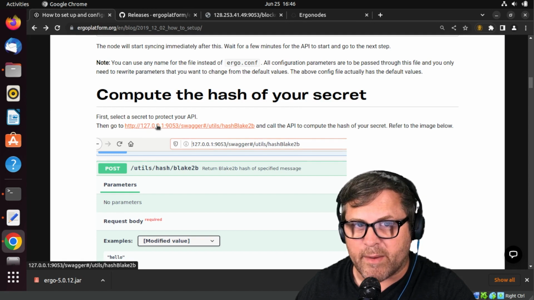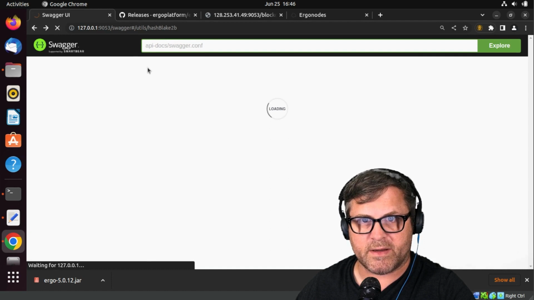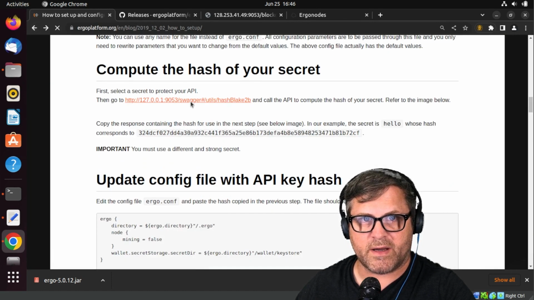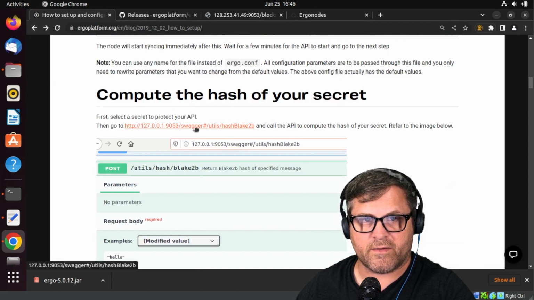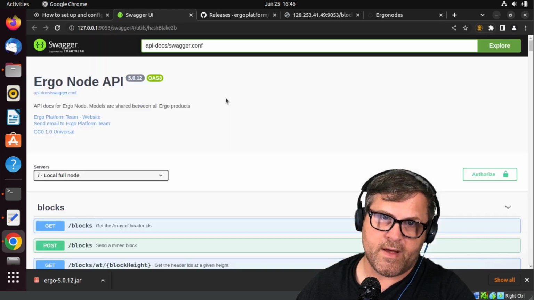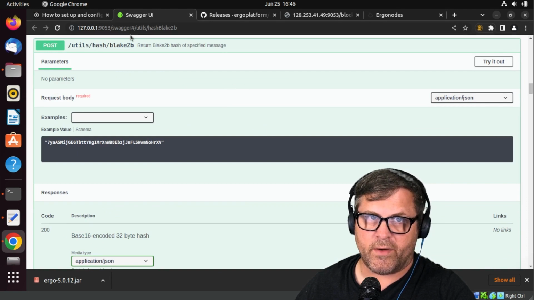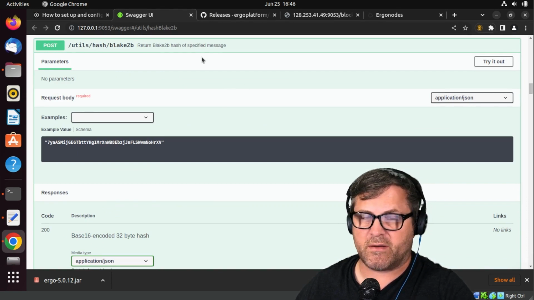So watch what happens. We're going to click on it. Oh, I shouldn't have done that. Let me back up a little bit. I want a new tab. So let's control click on this, and we'll create a new tab. And so this is literally the Ergo API from a node running on your machine already.